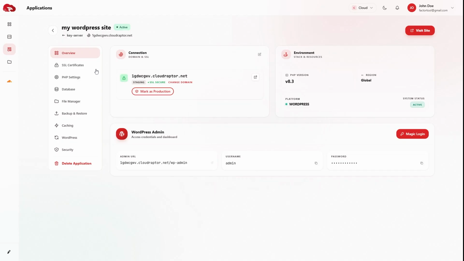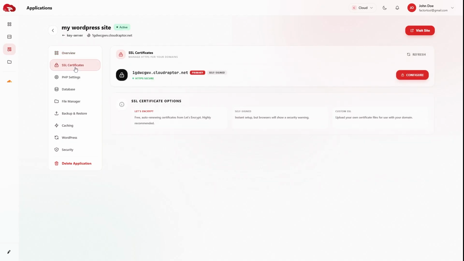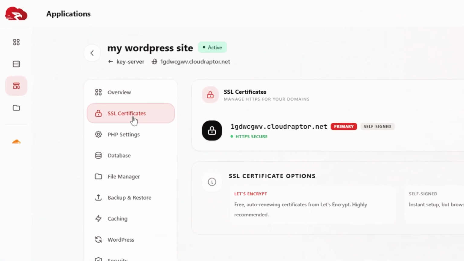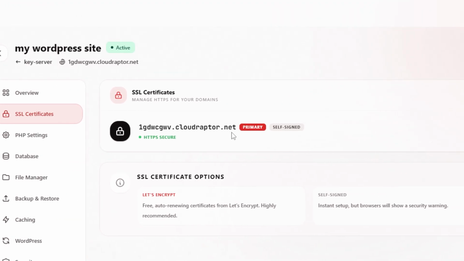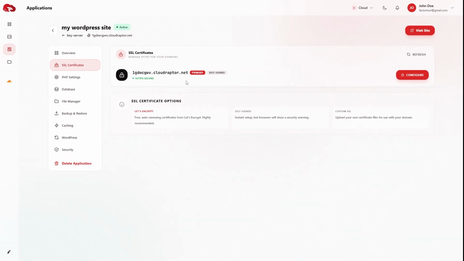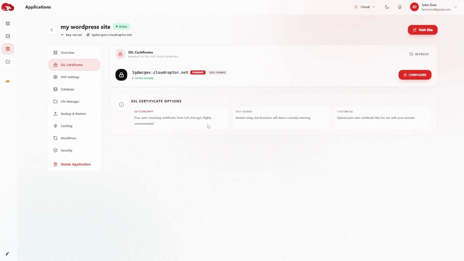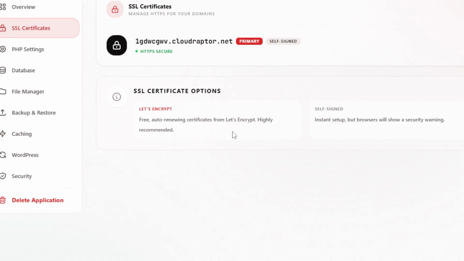Next, let's take a look at SSL Certificate Management. From the left sidebar, click SSL Certificates. This section allows you to manage HTTPS security for your domain. Here you can see the current domain attached to the application, along with its SSL status. CloudRaptor supports multiple SSL options depending on your needs.